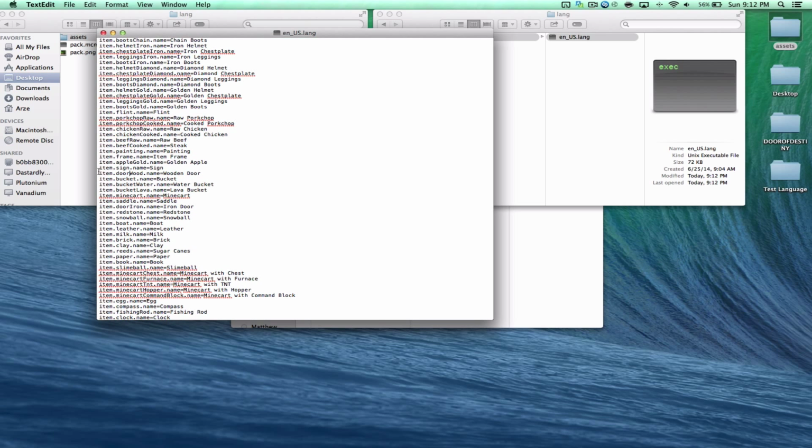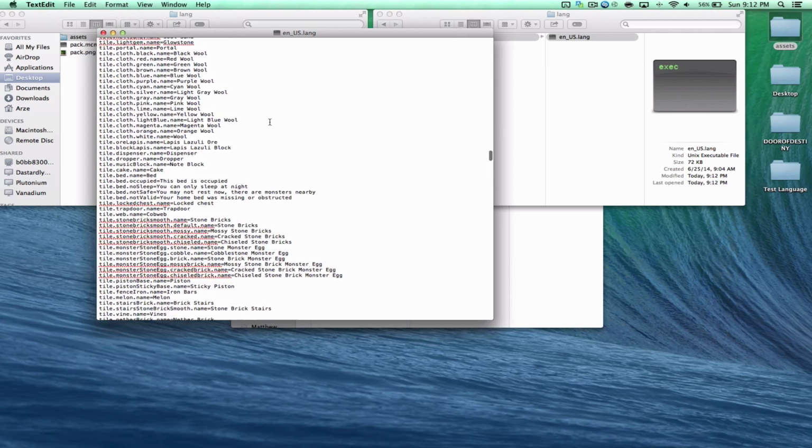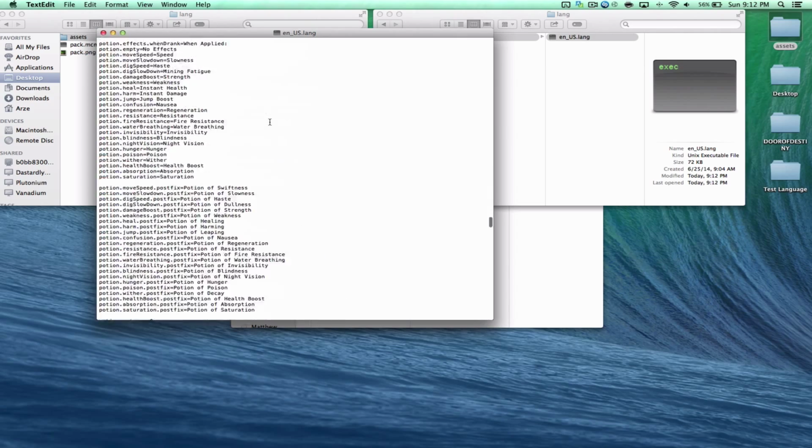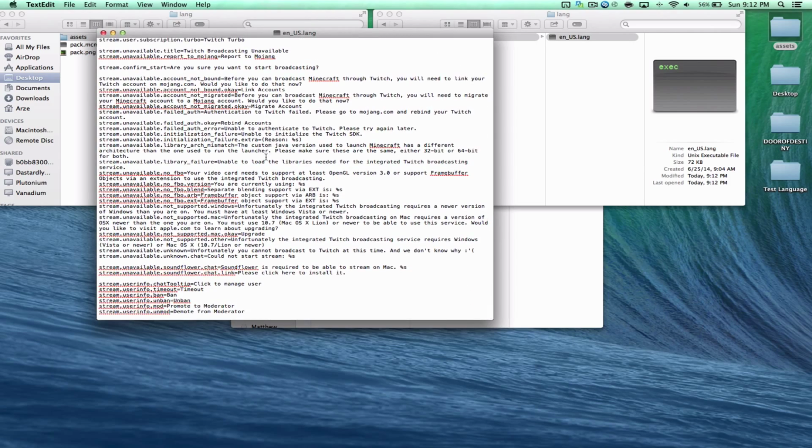Item.doorwood.name equals wooden door. Now this one's the item, so this is what's going to primarily show up. So we're going to replace wooden door with wooden door of destiny. Bum bum bum. And there we go. So that should be done. If you want to change anything else, clearly everything is here at your disposal. You can change whatever you want.